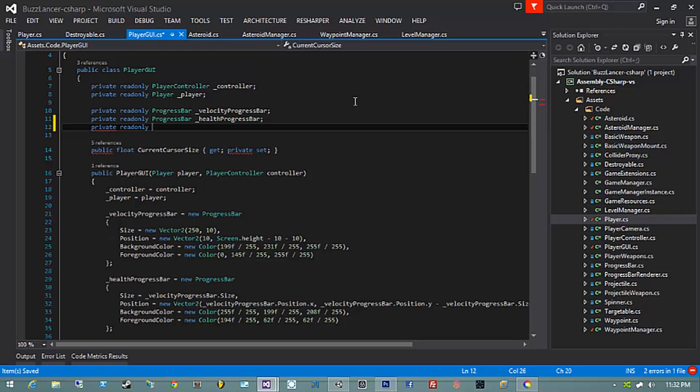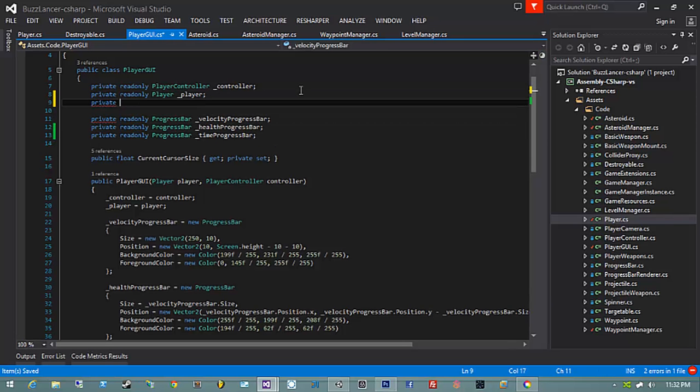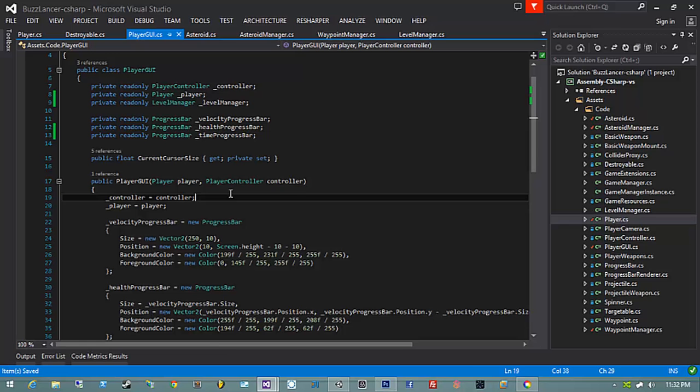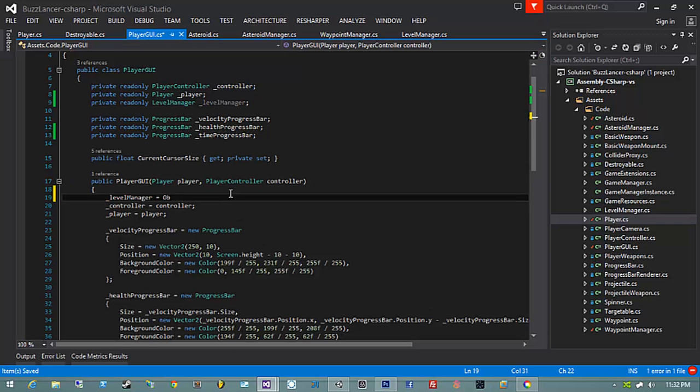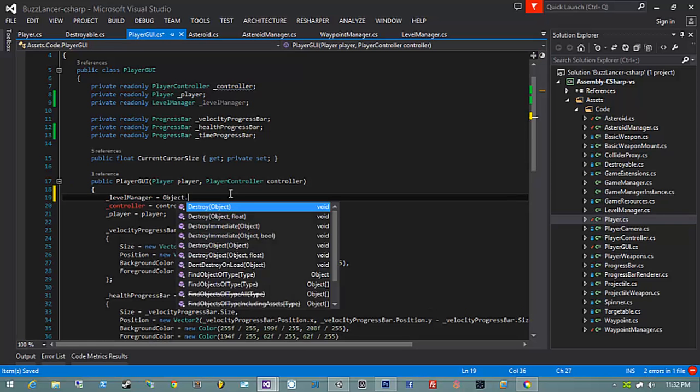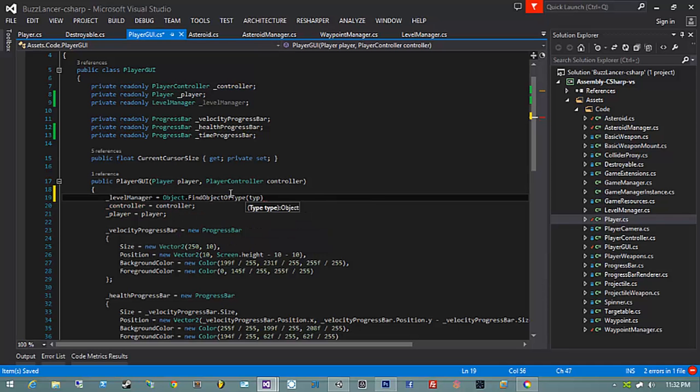So private read-only progress bar, time progress bar. And I'm also going to need a reference to my level manager to know how much time is left. That's really easy to do because I can simply say private read-only level manager. Then inside the constructor, I can say level manager equals object dot find object of type of level manager. Now you'll notice something interesting about this. Oops, I have to do a cast.